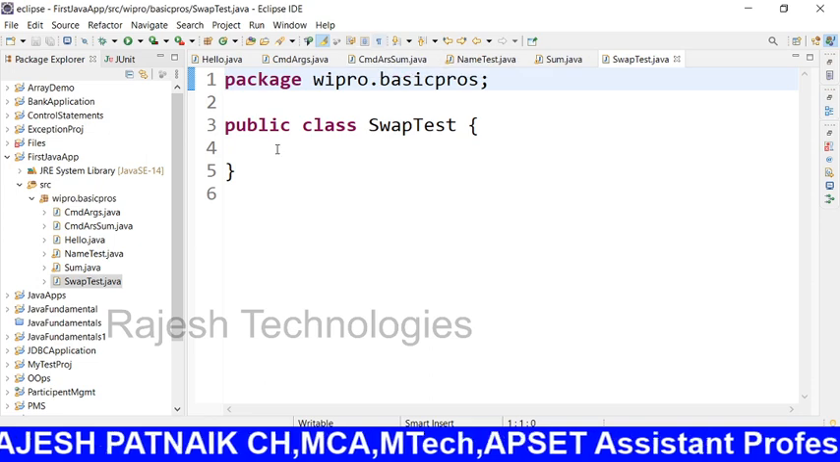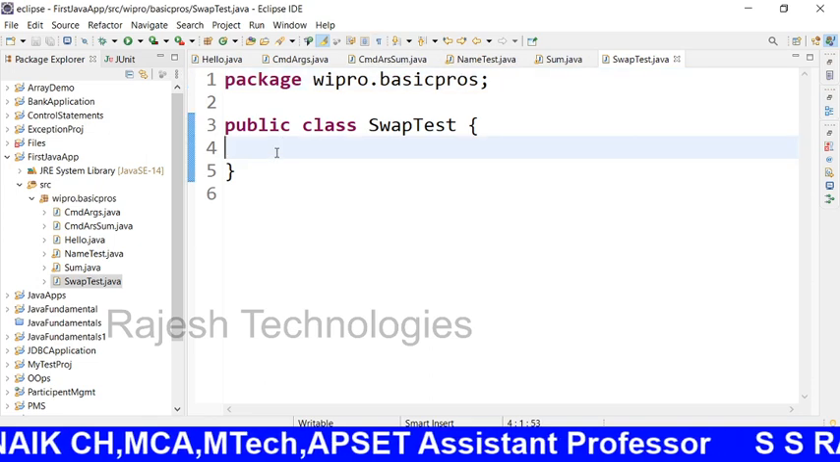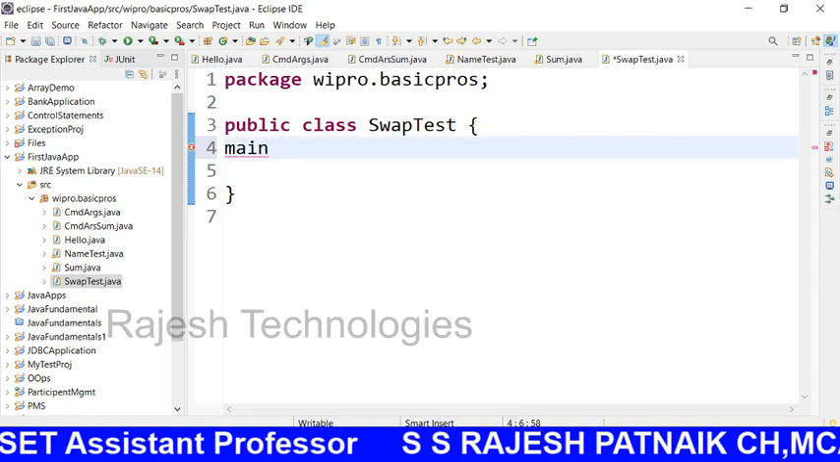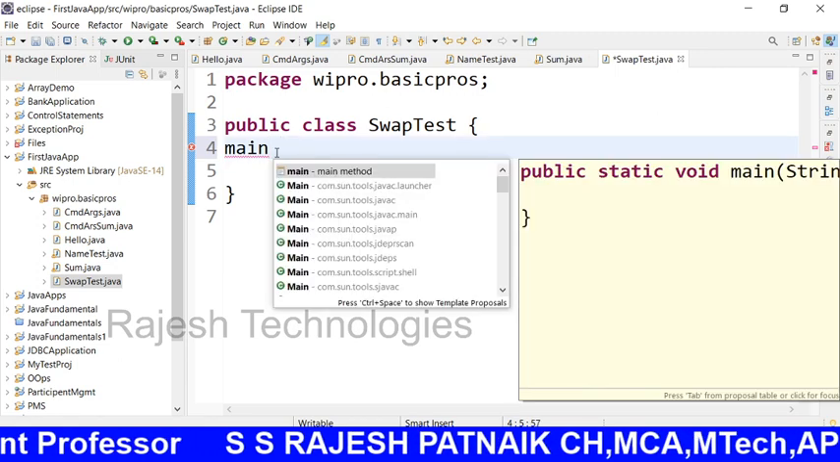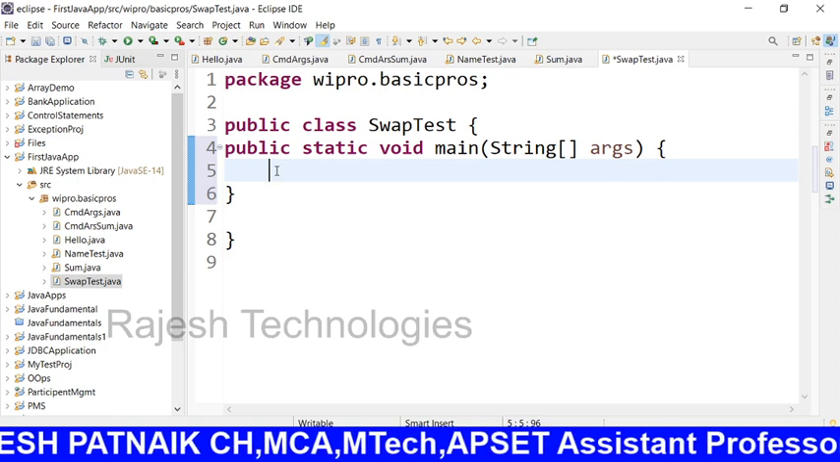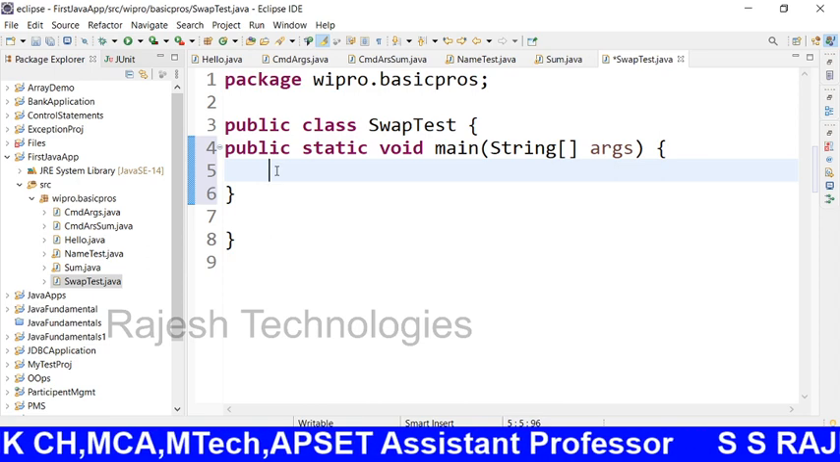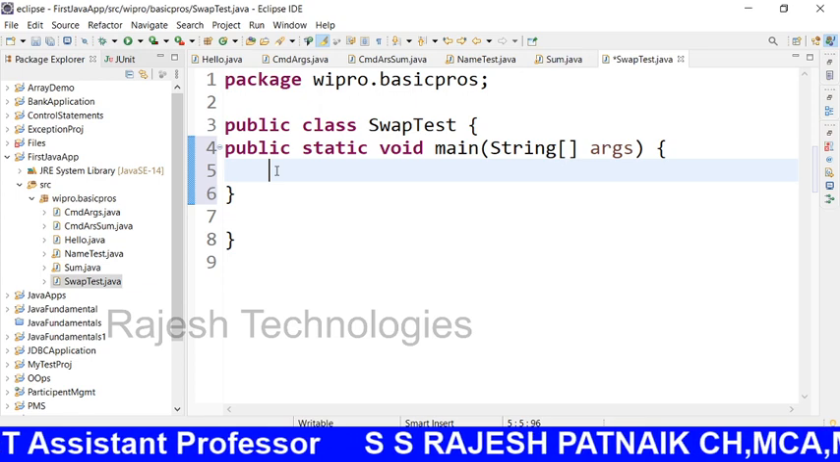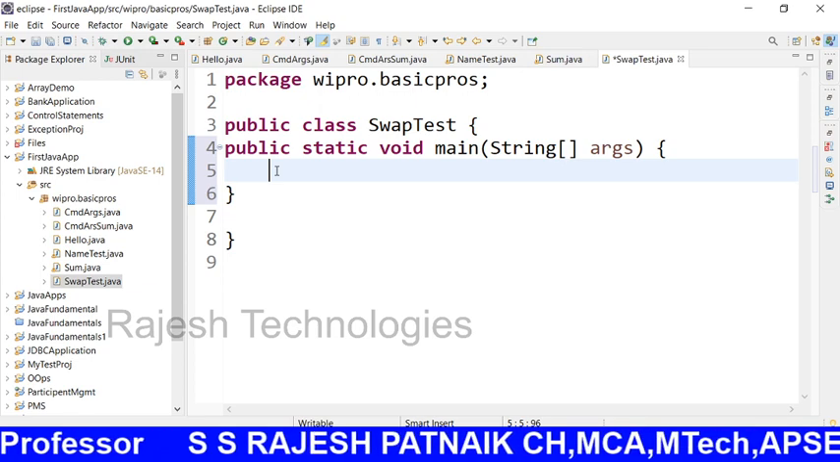Now I get a program. Let me go for main. Press Ctrl Shift, press enter. Automatically main method comes. Nikita, yes, your program is also right. You use the third variable.